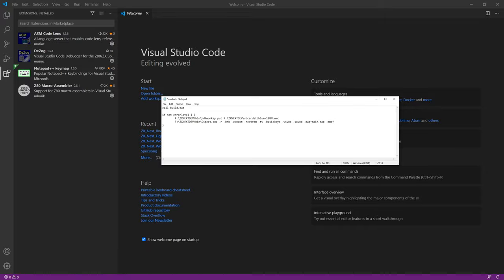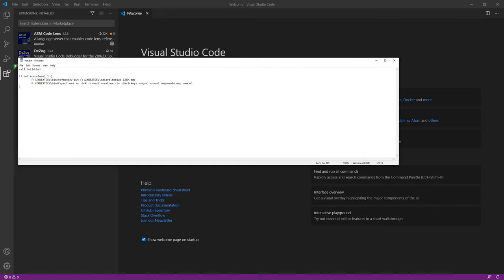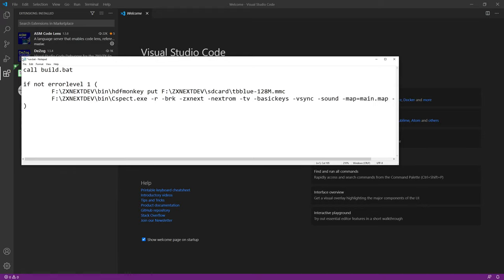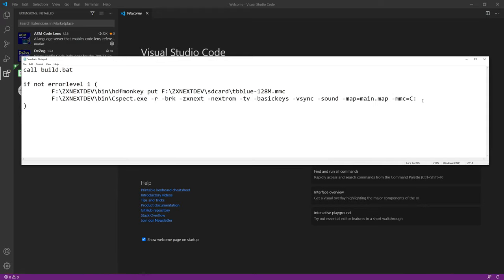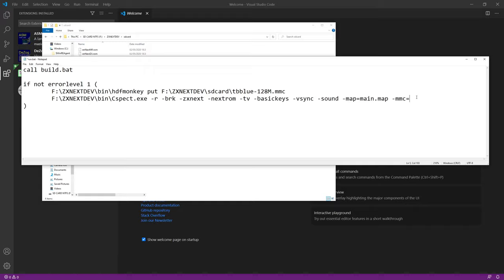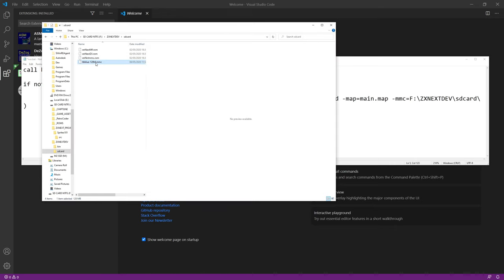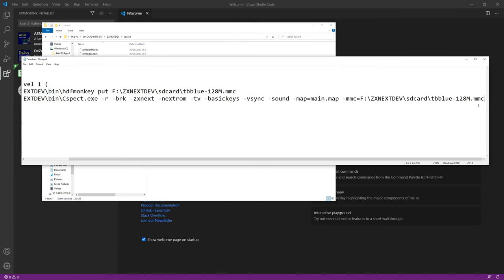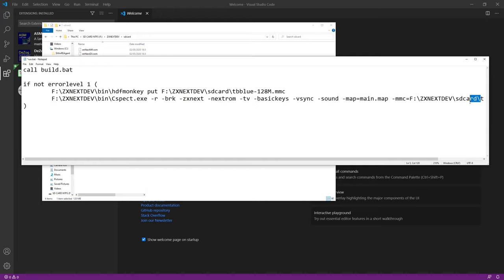And then this is needed: MMC. Let's grow this while I'm writing this one. I've said C, but it's not C. It's MMC equals, and then you want your SD card location. So we're going to SD. We take this address here. This is just how I do it. There's probably way easier ways. Forward slash or backslash, again, I think you can use either. So I've got the SD card full name there.